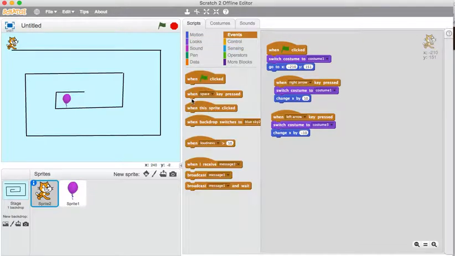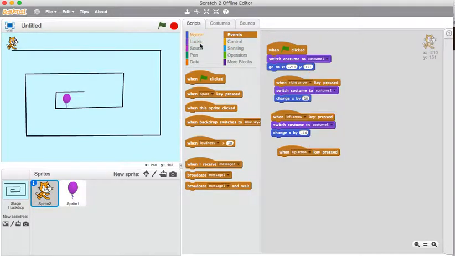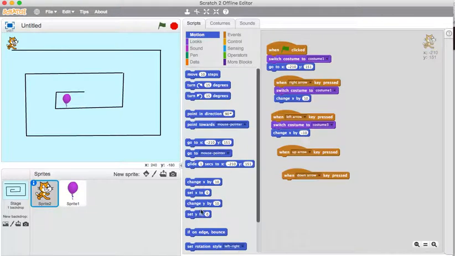So again, I'm going to do an up arrow, down arrow, and of course this time I'm operating on the Y axis. When I'm going up it's positive, when I'm going down it's minus, so minus 10. So now my cat can go up and down, left and right.